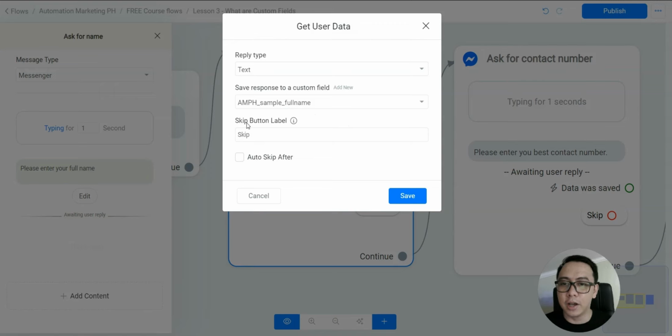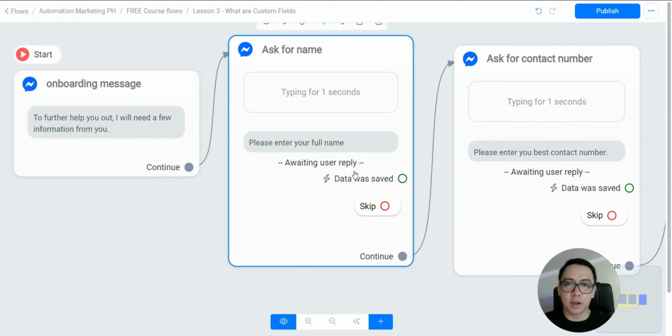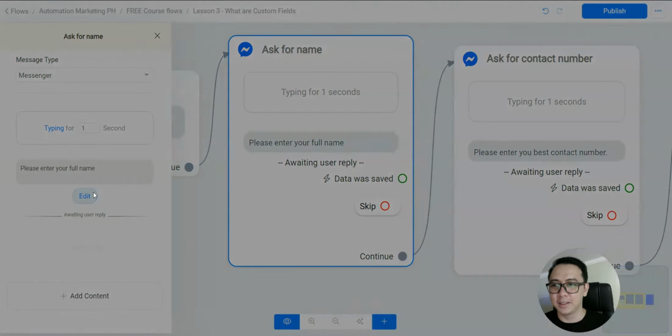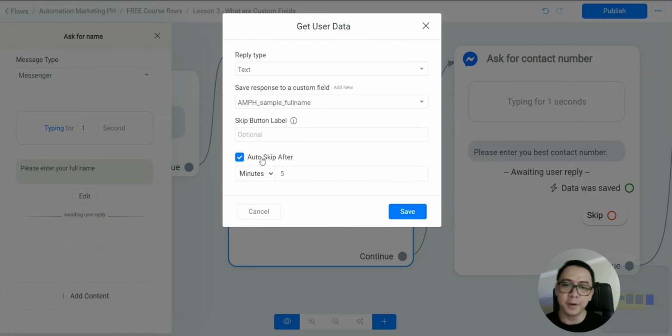Now, there's also an option here, skip button label. What is this? If you notice, let me save, there is a skip here. Okay? Meaning the user has the option to skip. Now, we do not like that because it's very important, especially when the data we are collecting is important, we want to get their answer. So, we remove that skip. Okay. There's also an option here called auto skip after. Now, what does this do? There are times when the user really does not answer.